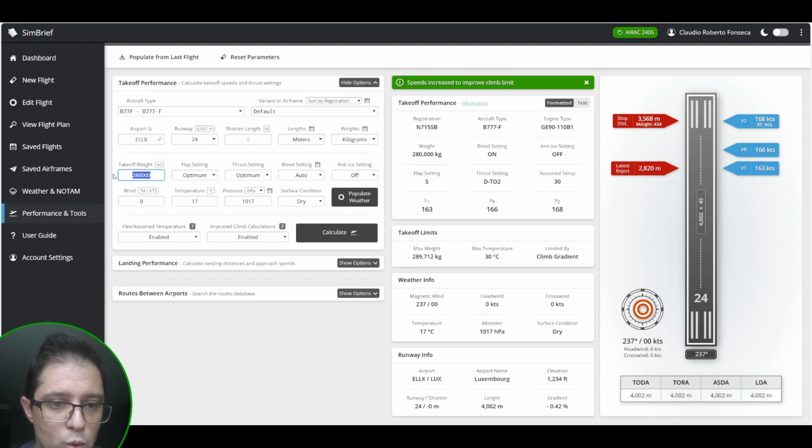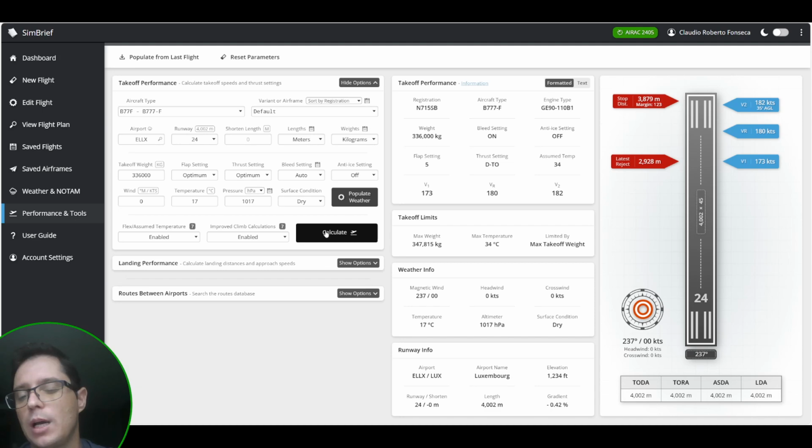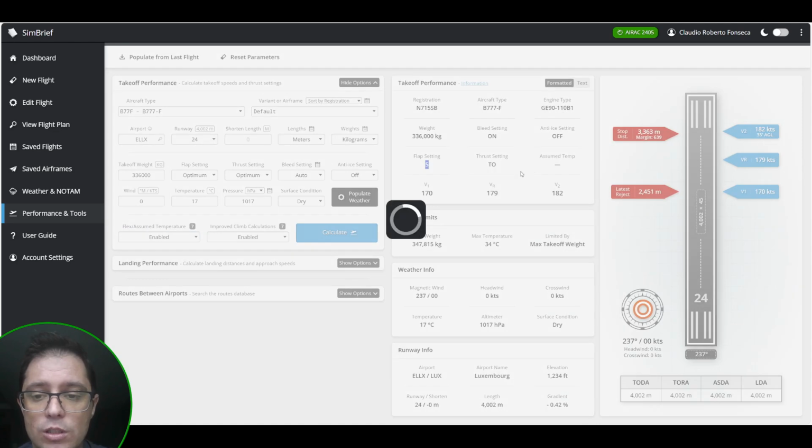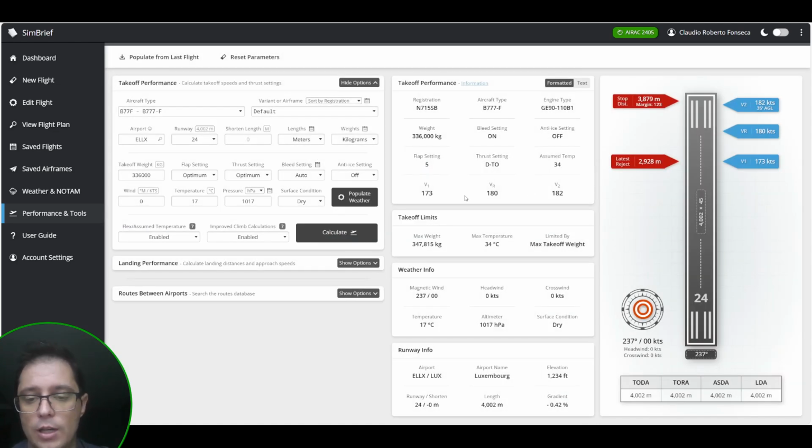Another thing that I can do, let's say that we were with 336, which is our standard takeoff weight, or let's say what I'm expecting to take off with today. But let's say I don't want an assumed temperature, so you can come here, disable the assumed temperature, and calculate. So then if I calculate, it's going to take me to no assumed temperature. So with takeoff, flaps 5, you have speeds 170, 179, and 182. Just slightly different than if you were using 34 degrees of assumed temperature.